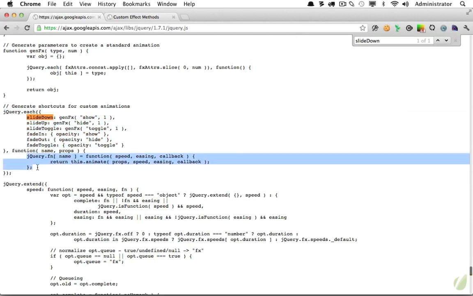This is where it makes it available to the jQuery prototype, and that's referenced by jQuery.fn. It's the same as the jQuery object's prototype. And what it does here is it says jQuery.fn, and we'll do the first one, .slideDown, and that will be equal to a function. And what it does is it animates that. And the animate method is something we'll go over in a future lesson very soon. So let's see how we can take this and create our own.